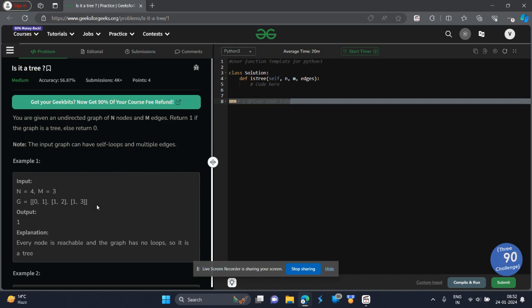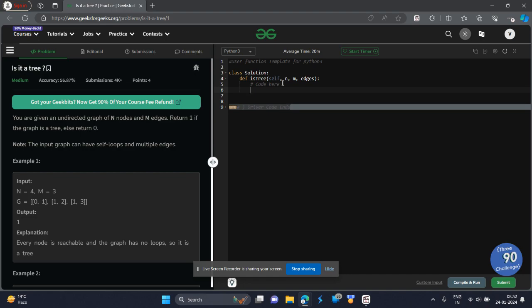So as we go ahead with the bookish definition, a graph is a tree if it meets two conditions. First, it has no cycle. Second, all the nodes are connected. The graph is connected. So we'll check for both these conditions. If they are true, well and good. If they are not, then it's not a tree.